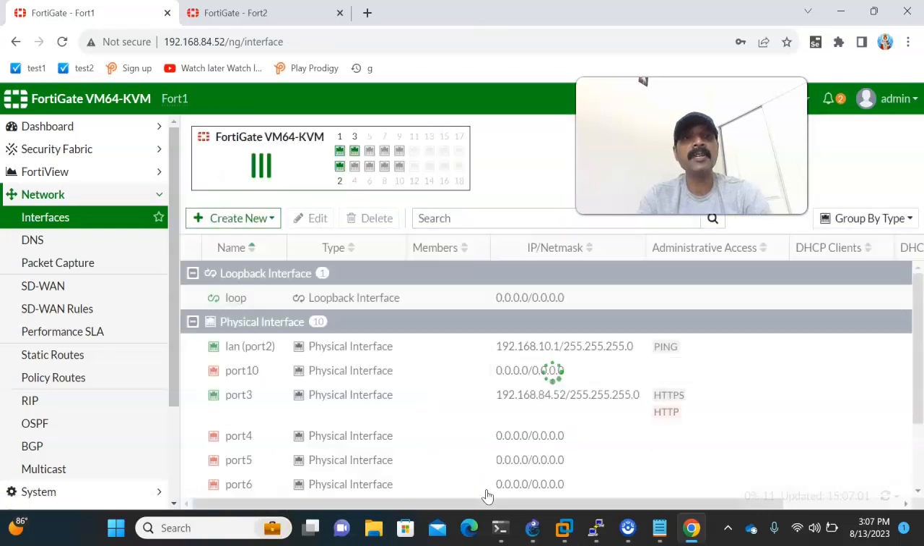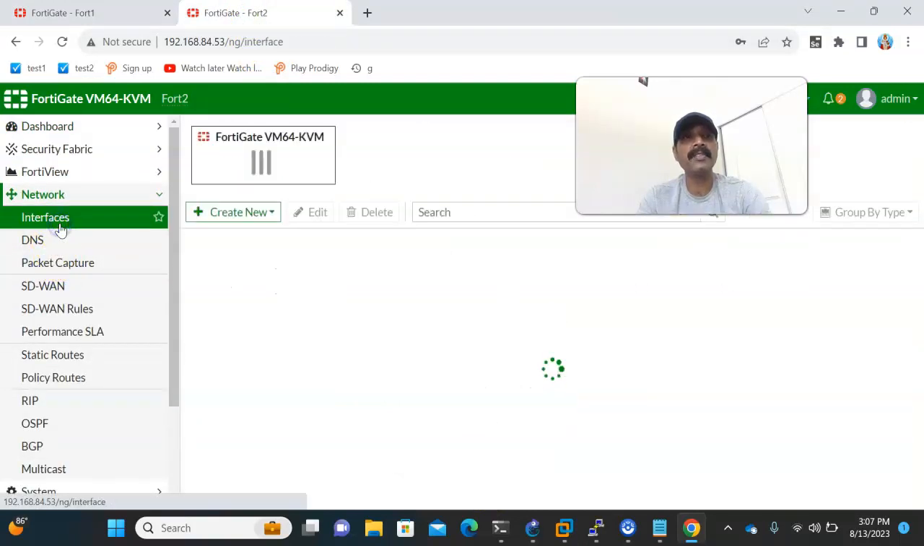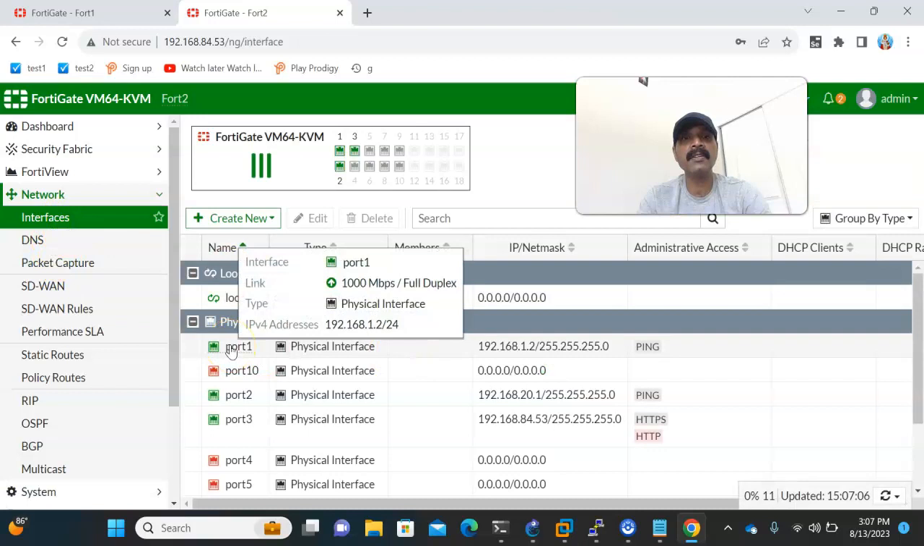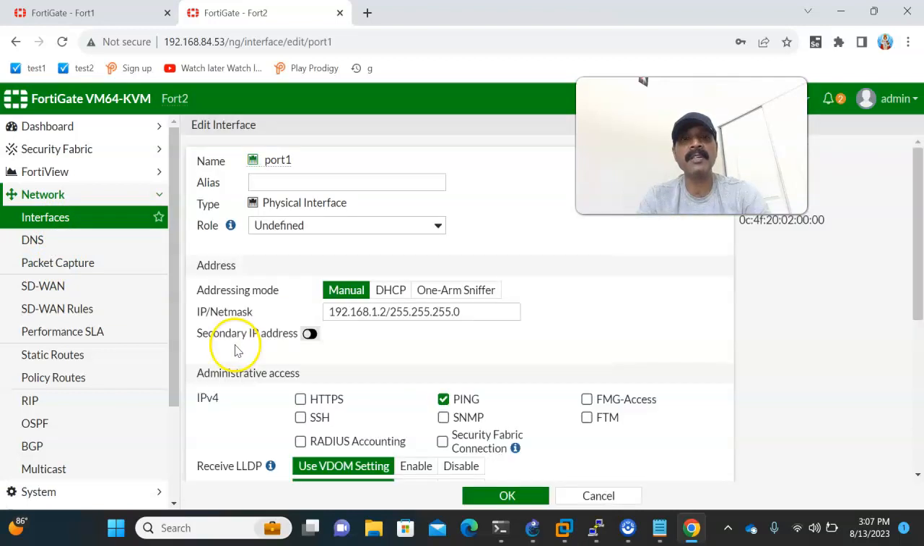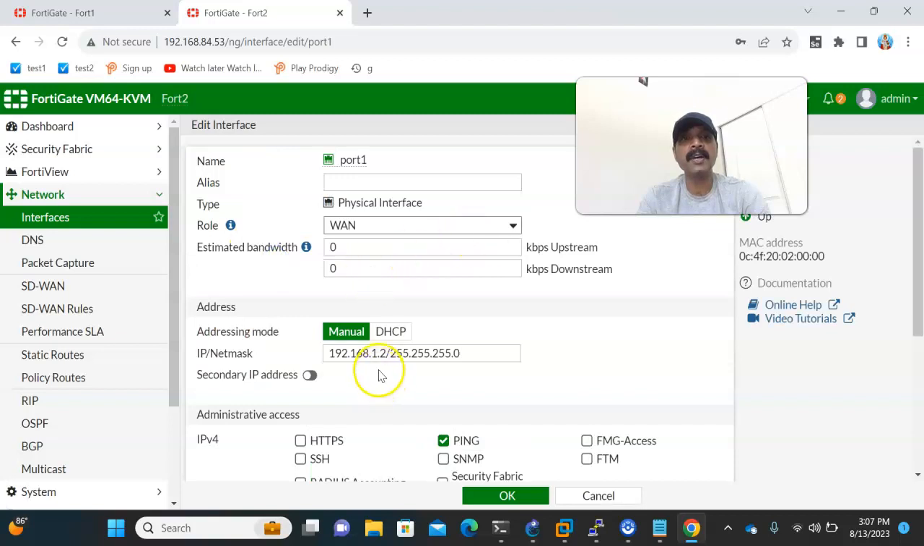Okay, so similar way for the second firewall also. Go to network interfaces and we have to click port 1. So port 1 is WAN, so just set the role as WAN port. Okay, and the IP is 1.2, ping is already enabled.